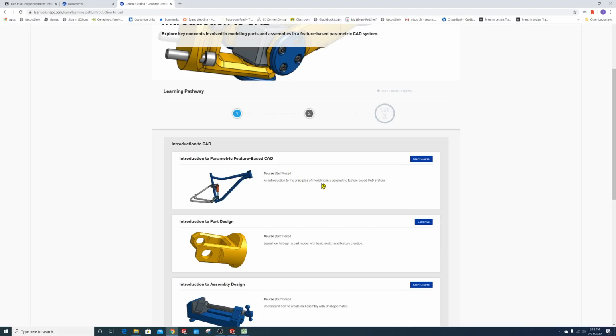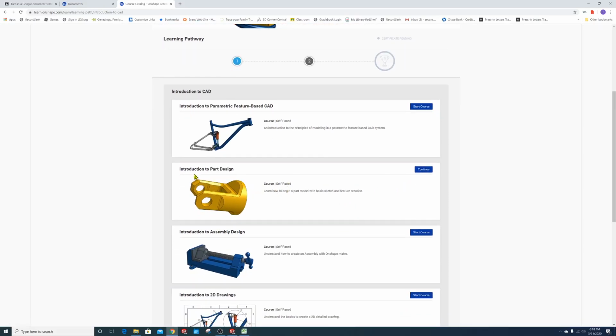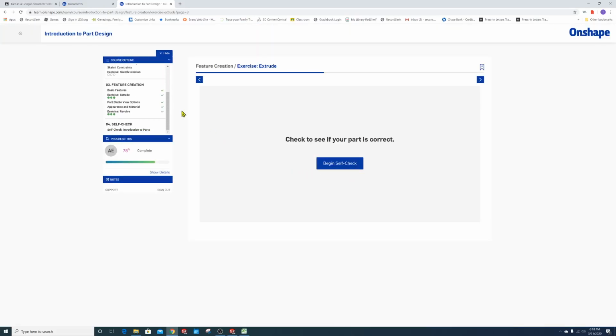So you can see that mine still says Start Course here because I didn't do this one either, but it does say Continue right here. It's because I've started this Introduction to Part Design. So if I click here, you can see that it's got checks for all these things I've done already. I actually have skipped this one, but I am going to go back and do it. And the reason I'm going to go back and do it is because right here where it comes to the exercise, that's what you guys are going to be doing.